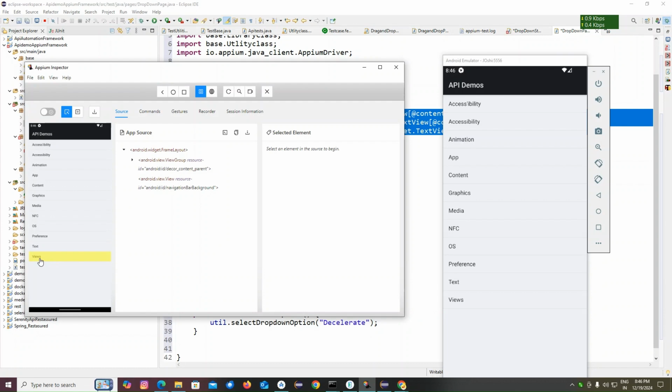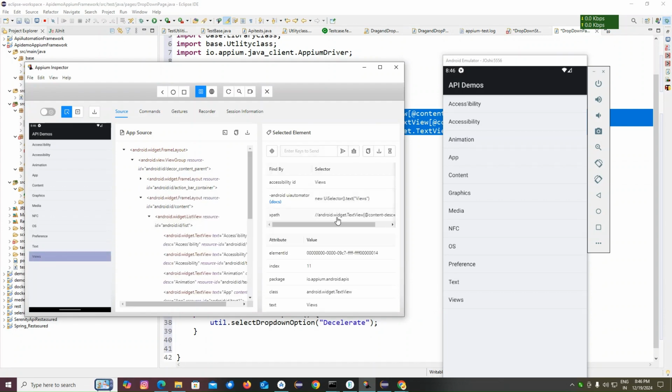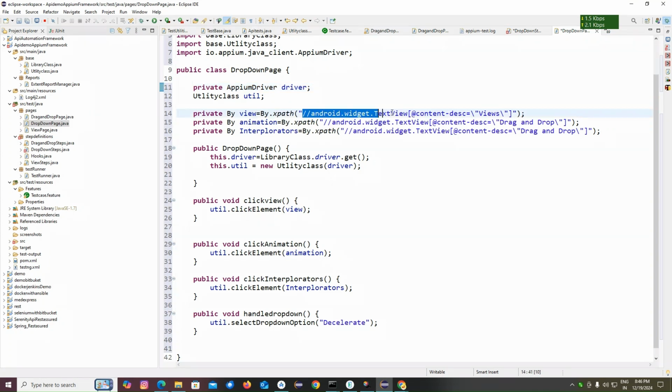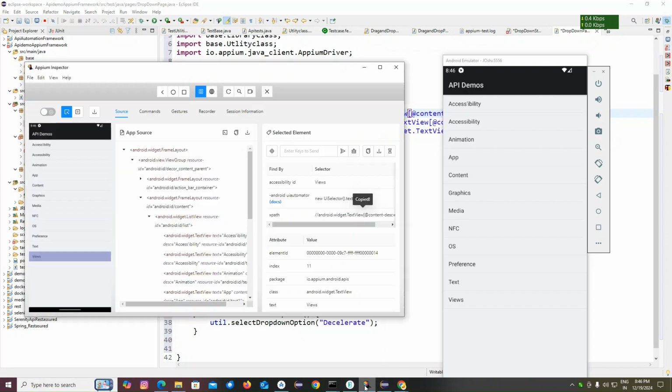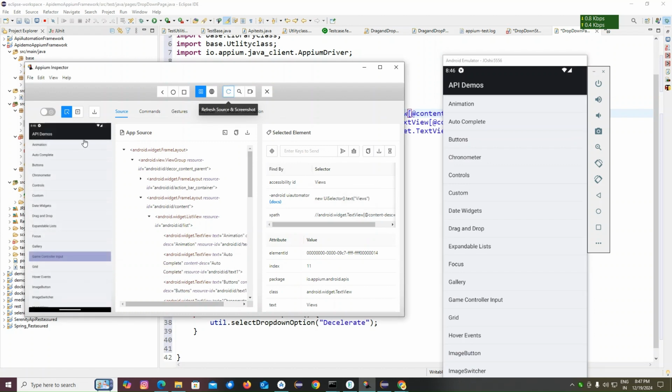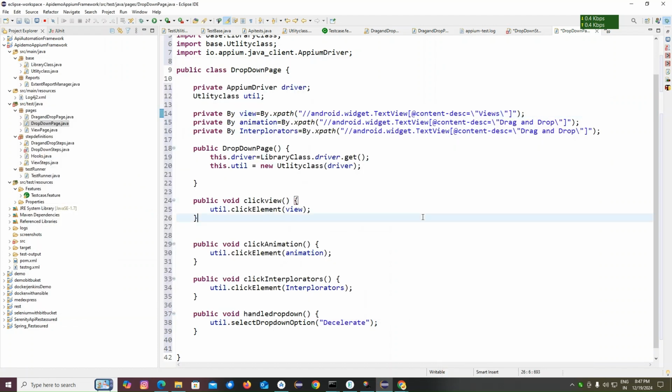So let me take the XPath of views. I'll copy, come here, and paste it here. Okay, I took the XPath of view. Next I should take the XPath of animation. I'll click here and refresh. Now I'm taking the XPath of animation. I'm copying the XPath, going to the code, and pasting it here.